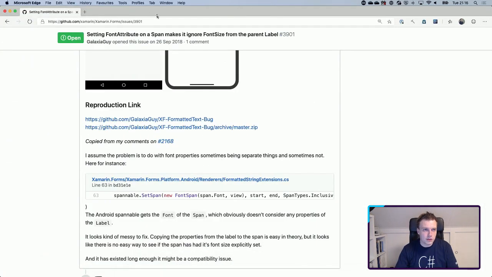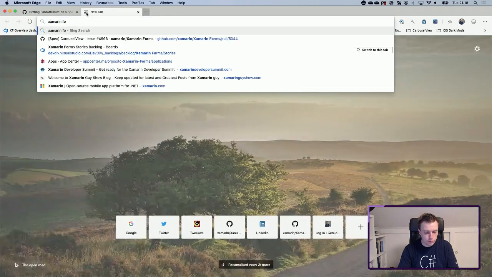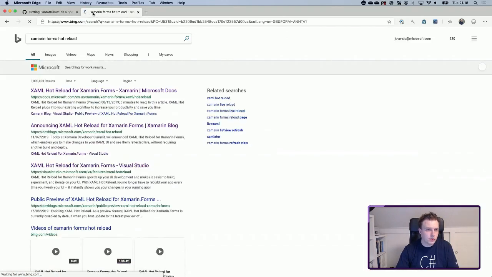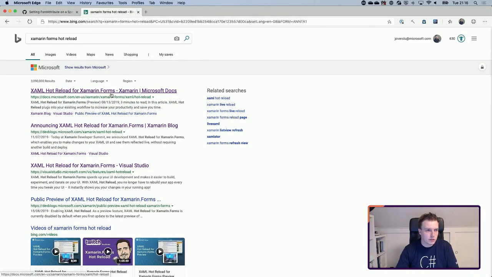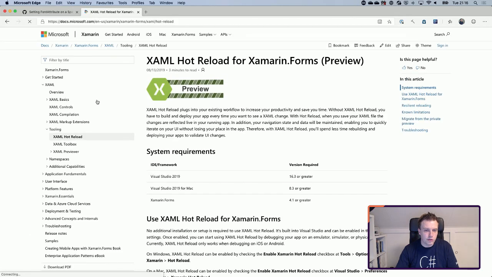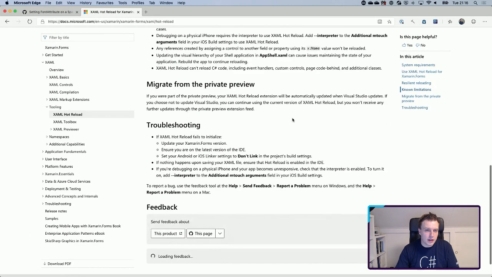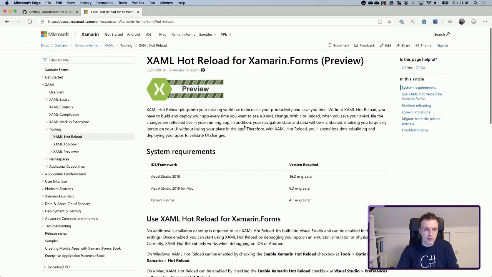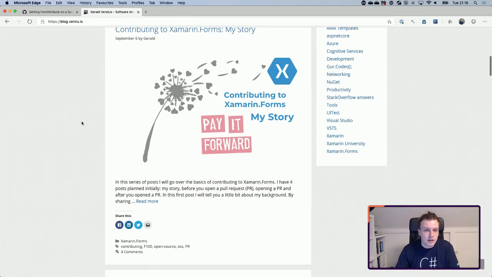Let me see. Xamarin.Forms hard reload. Did you know this already? Here we go. Hard reload for Xamarin.Forms, in preview. And you can just, without LiveXAML, build into plain old Xamarin.Forms. I've done a blog post about it. I would have thought that you as a number one fan would have read my blog post. Where is it?